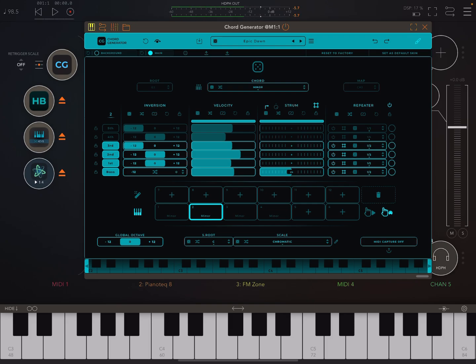Anyway, really enjoying the output of this. I think it's got a lot of beautiful presets, and it's definitely been a popular release so far.